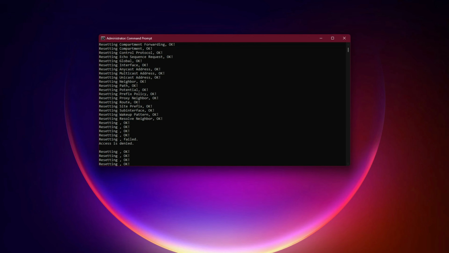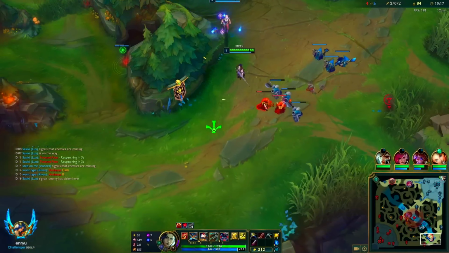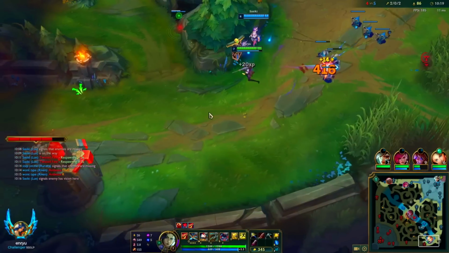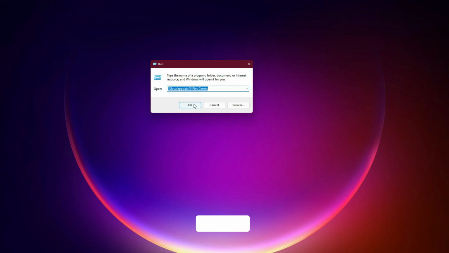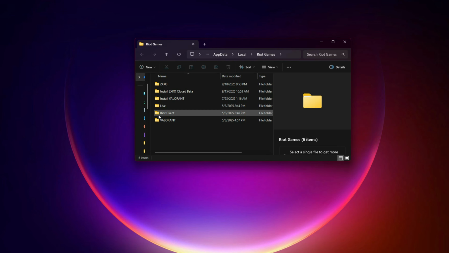Section 3. Fix the Riot Client auth files. A hidden file inside Riot Client sometimes gets corrupted and keeps an old login token. Here is how to fix it. Press Windows+R. Type the following path and press Enter. %localappdata%/Riot Games. Delete the folder named Riot Client.